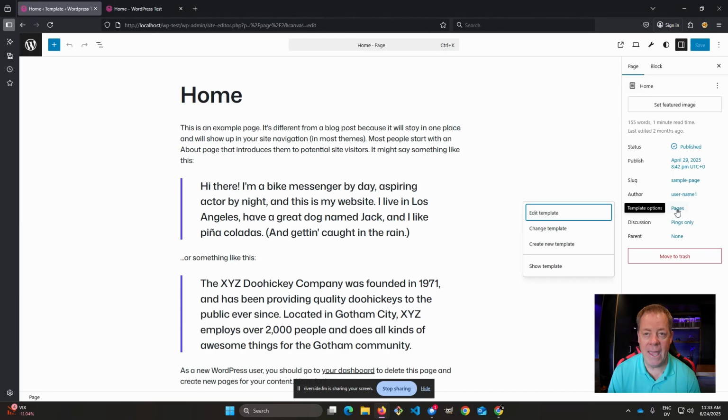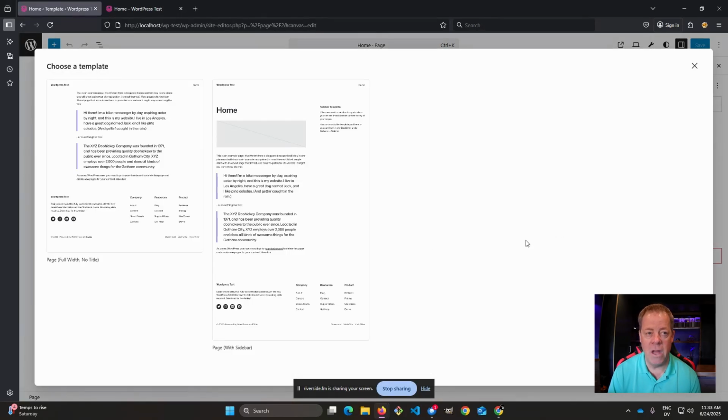So I can click on the pages template. I can edit the template directly, which will bring me back into the template library. I can change the template. I can create a new one, which would be from scratch, which, you know, I could certainly do here. Or I could show the template and we can go in and start playing around with it directly from there, okay? But if I want to change the template, if I want to go to another template, you'll notice that I only have two selections here to choose from, right? I've got the page full width, no title template, and I've got the page with a sidebar template.